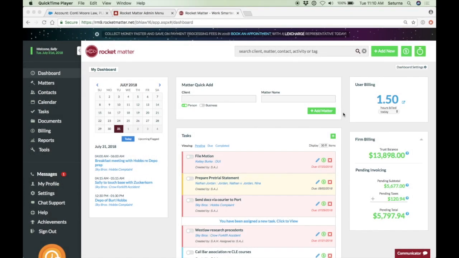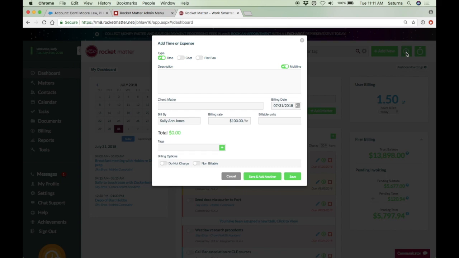Rocket Matter provides you with the ability to quickly add billable time from any page. Simply click on the $ sign. Confirm the billing type desired. Enter a billing description, and keep in mind this description will be identified on your invoices.